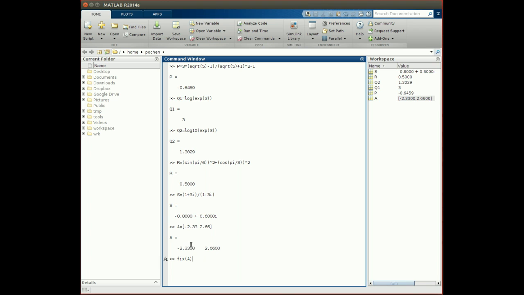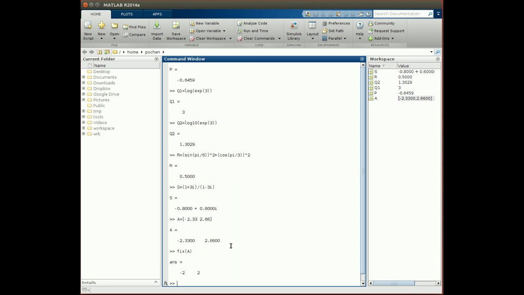Fix is going to round the number towards 0. So minus 2.33 is going to round towards 0. That's minus 2. Towards 0, that's 2. So that's called fix. And then let's look at another function that's called floor.